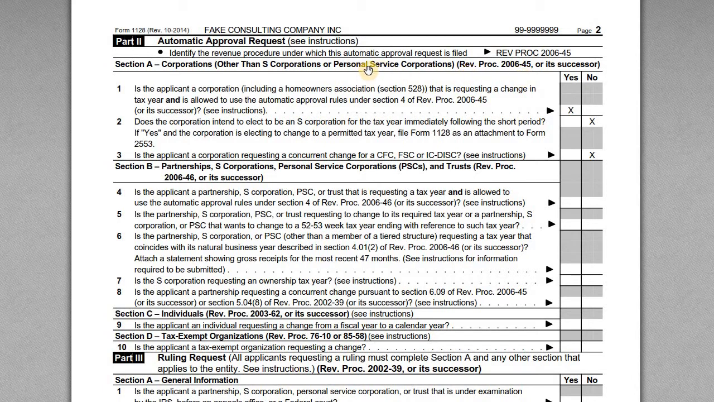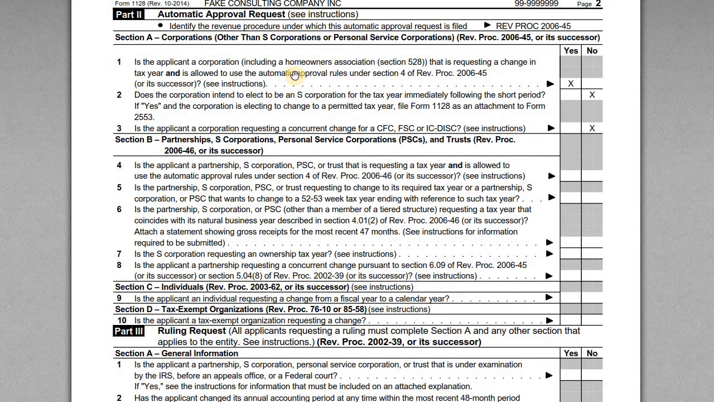2006-45. So on this very top line here, where it asks us to identify the procedure under which automatic approval request is filed, we're entering Rev Proc 2006-45. Important to enter that there, and obviously they give you a little help here, right? They say in Section A which one you're going to be using anyway. So the answer to questions 1, 2, and 3 is the applicant a corp, is requesting a change, and it's allowed to use the automatic approval rules, right?